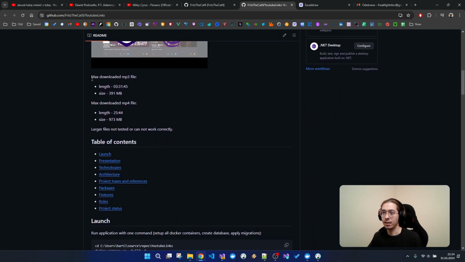I tested this program on MP3 files that have that length and that size, and MP4 files with that length and that size. I did not test bigger sizes. So my app may not work correctly with bigger files, but you can test and try.